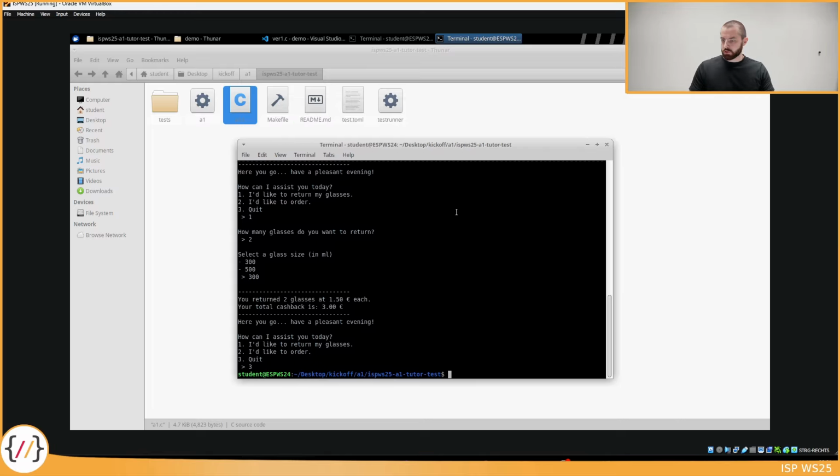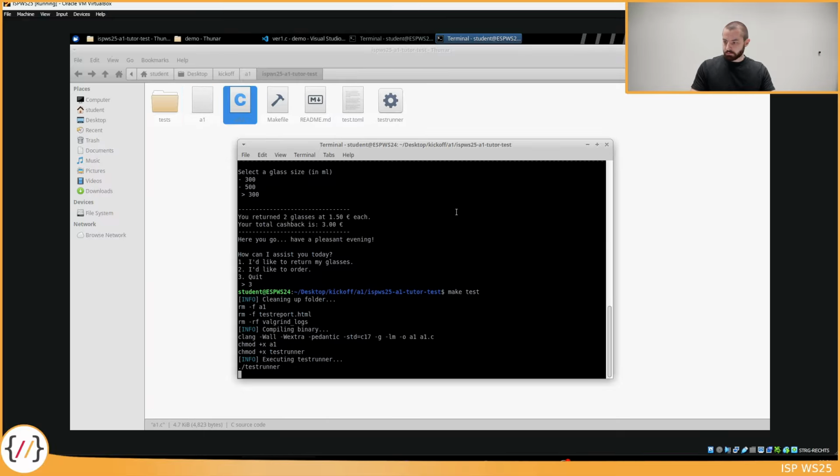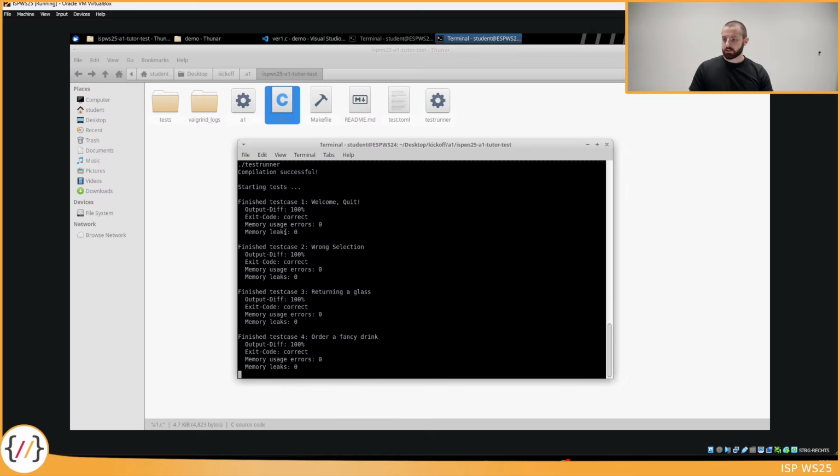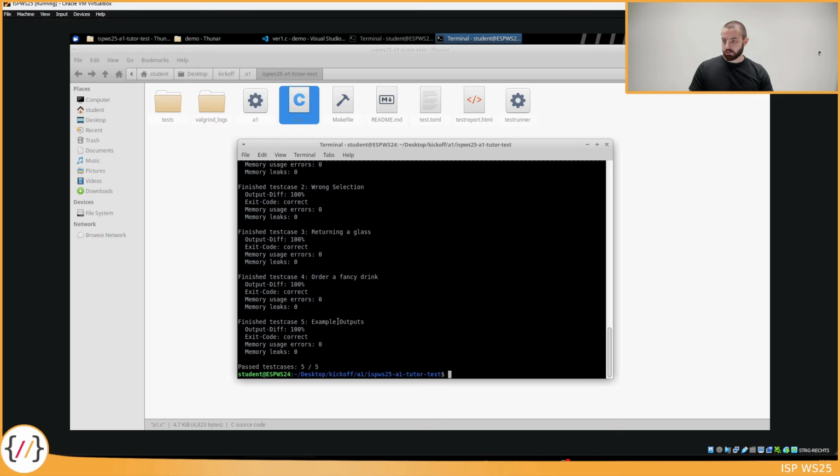Now I also want to show you how you can run the public test cases. To run the public test cases, we use the makefile again, and we just say make test. Now this will take a few seconds. We can already see some output, starting tests, finish, test case 1, and this just prints a brief summary of each test case and how well we did.